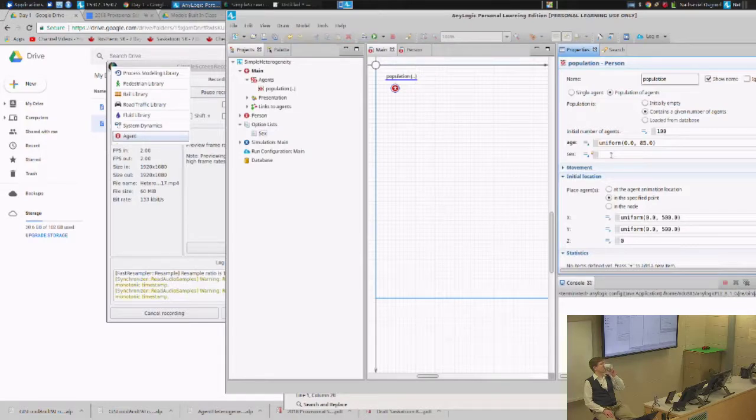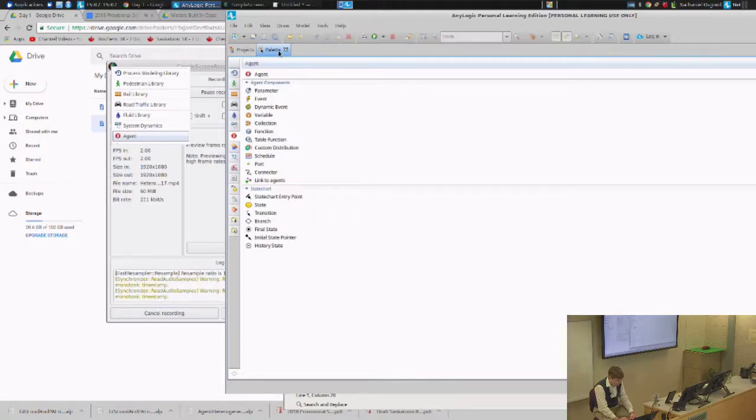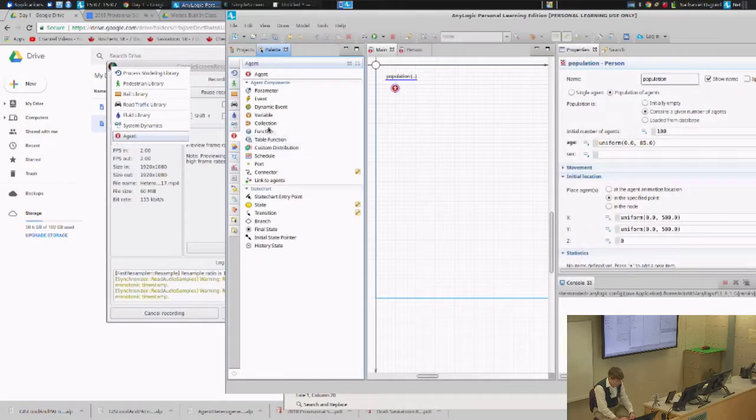Now, there's many ways we could do this. I'm going to show you a different variant, okay, because it's one you'll use in empirically grounded modeling quite a bit. I'd like you to go to the palette. Ooh, I double-clicked on it. Didn't mean to do that. Okay, in the palette, under agent, there's a thing called custom distribution. Do you see that?